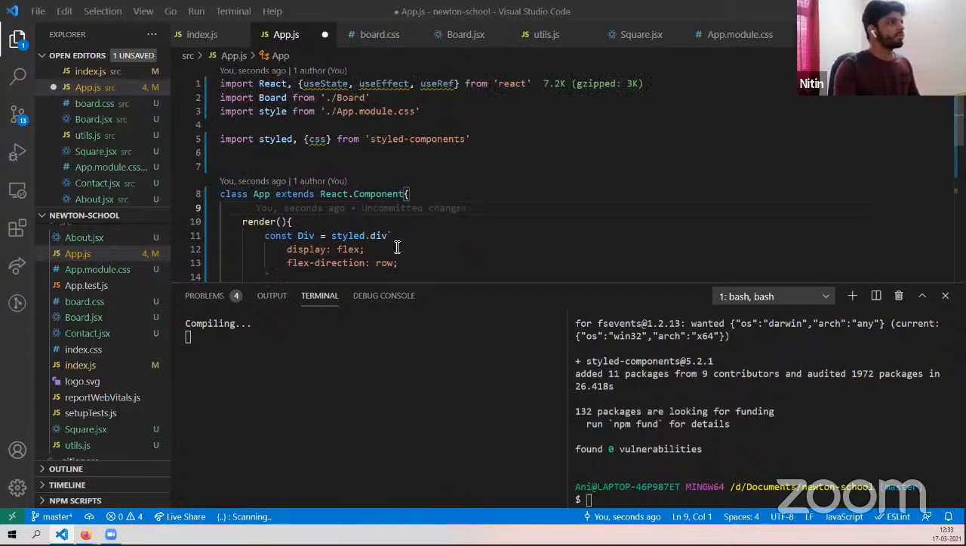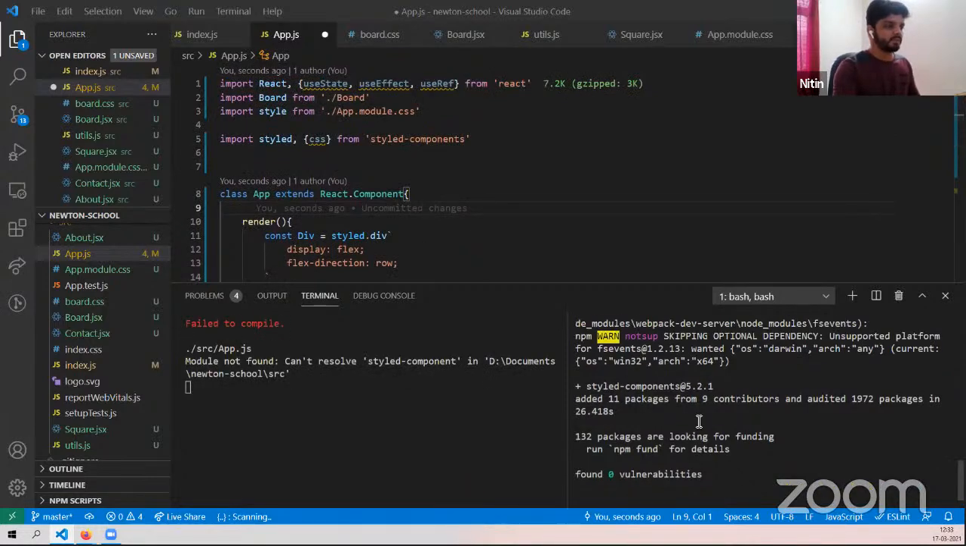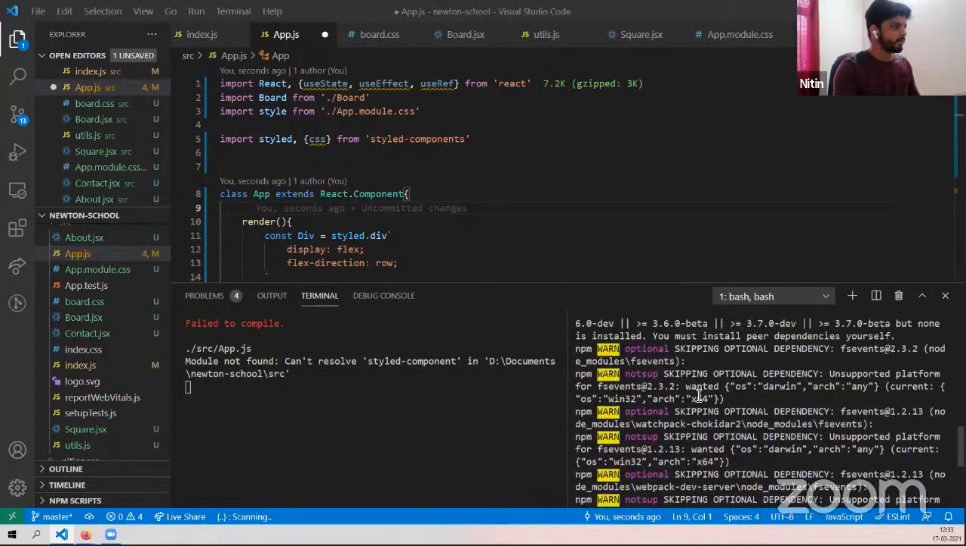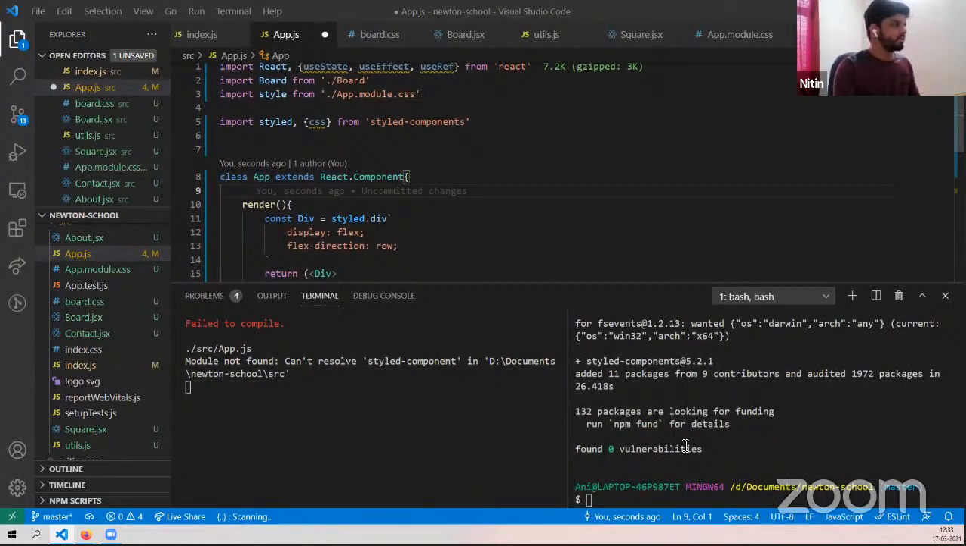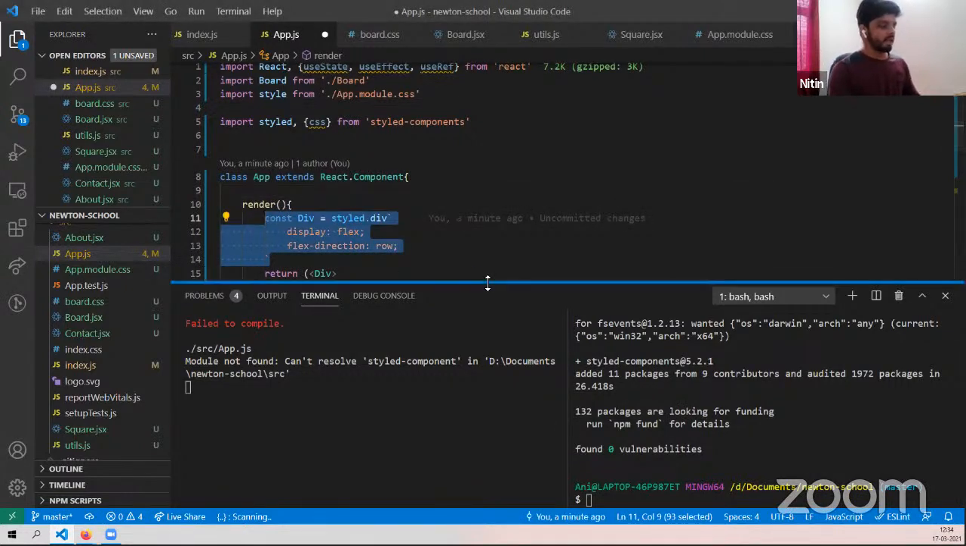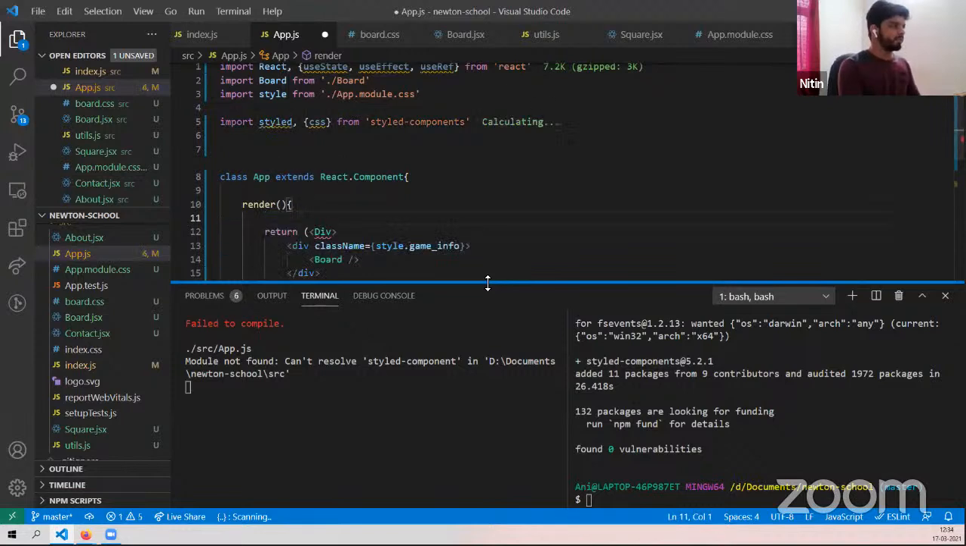Okay, still not finding styled. Okay, this might be a package issue. I might be misremembering what the npm package name will be. You can look at npm, and then you will be able to find it. So this is how it will work basically.